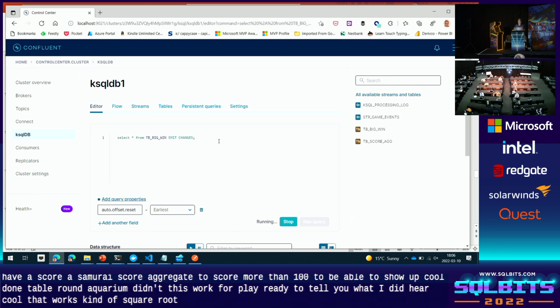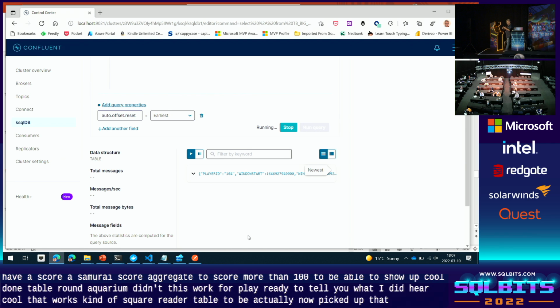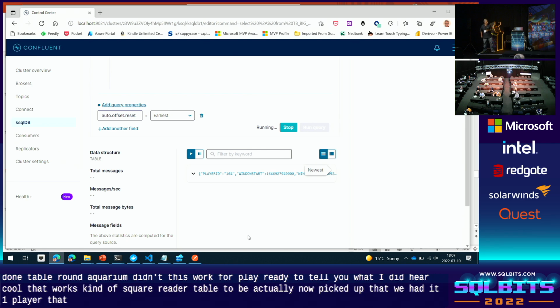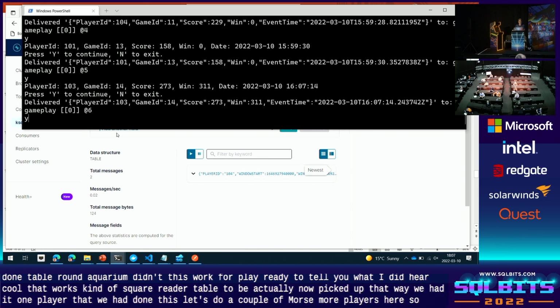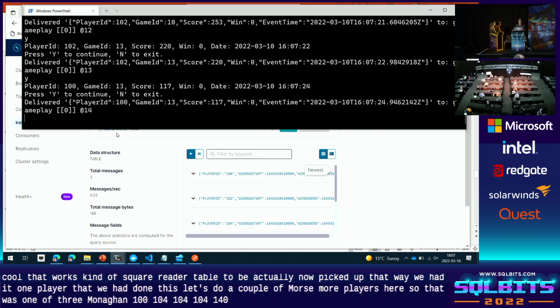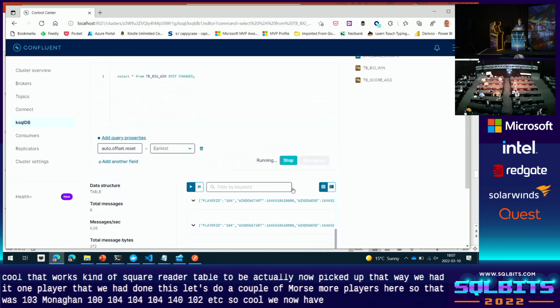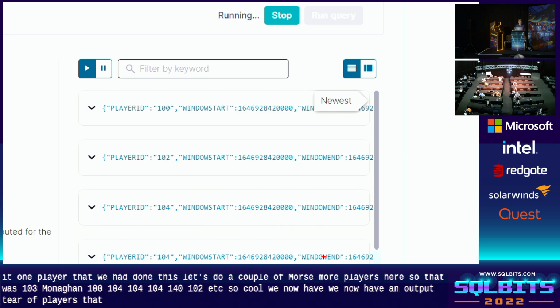Let's query the table. We actually picked up that we had one player that within a minute had done this. Let's do a couple more players here. That was 103, 101, 100, 104, 104, 104, 104, 102, etc. So cool. We now have an output here of players that matches my requirement.